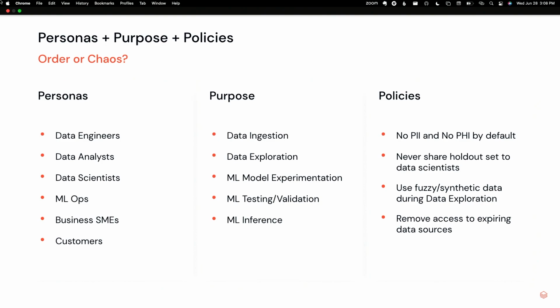So we have a data set and we want to ensure the integrity of it overall, but without leaking PII to the organization. That's what we call privacy enhancing technologies that WorldQuant Predictive is taking advantage of. And then lastly, probably the biggest value add for them is the ability to remove access for expiring data sources.